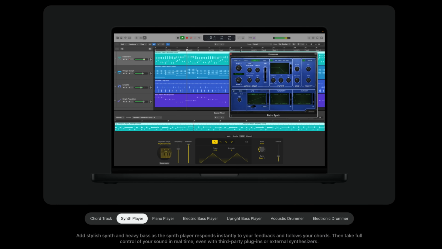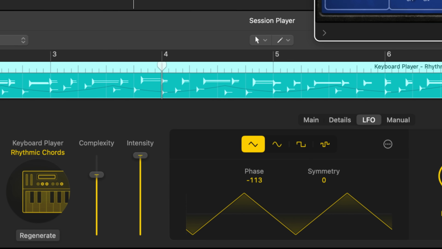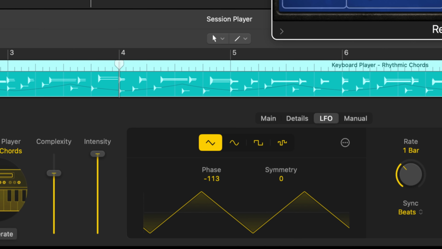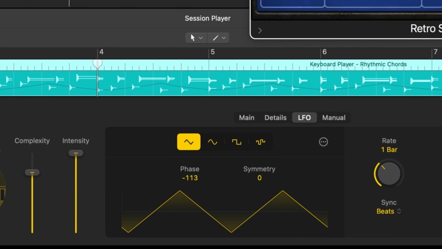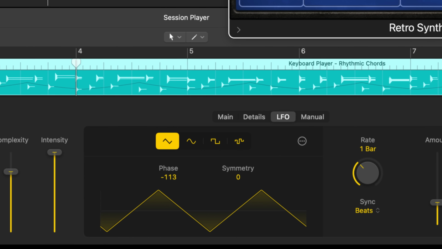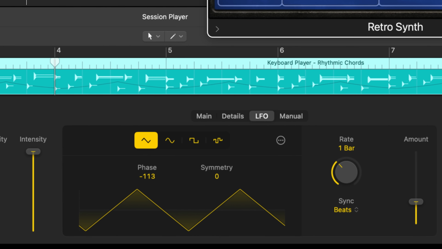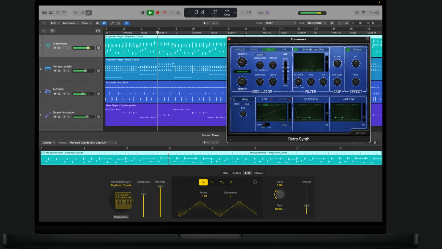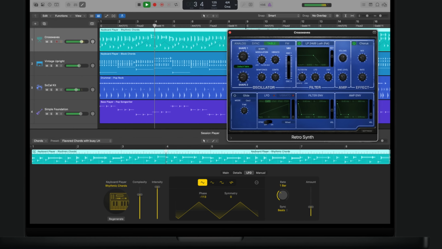Based on the screenshots on Apple's website, it looks like Synth Player has its own unique set of controls rather than using the keyboard player's existing ones. These look to include LFO controls and options separate from the set instrument sound. I'm really interested to have a fiddle with this and see how it works in practice. I'd also assume that it will have its own presets and such, just like other session players too.